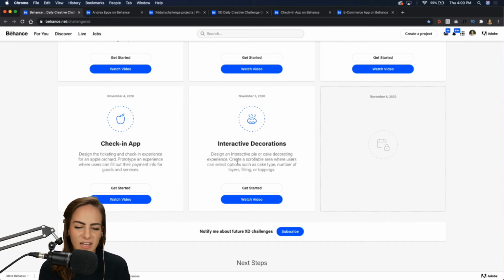Okay, today we're going to do interactive decorations. So design an interactive pie or cake decorating experience, kind of keeping with the fall theme with pies today. We're going to create a scrollable area where users can select options like cake type, number of fillings, layers, toppings, really whatever you want to put on a pie or cake. And I say scrollable area here, and there's a few different ways we can do this today.